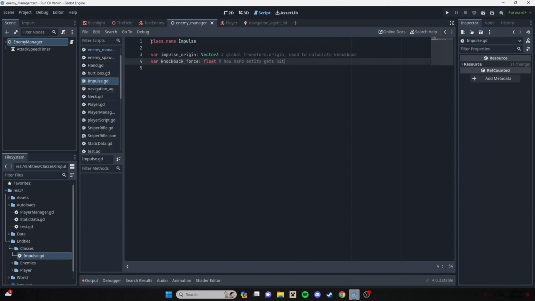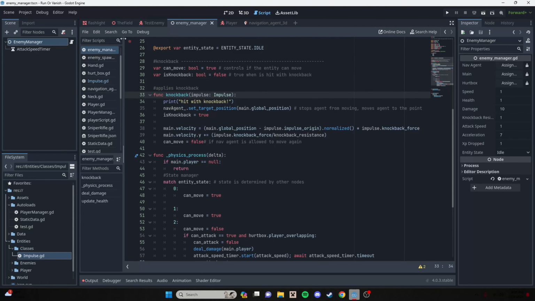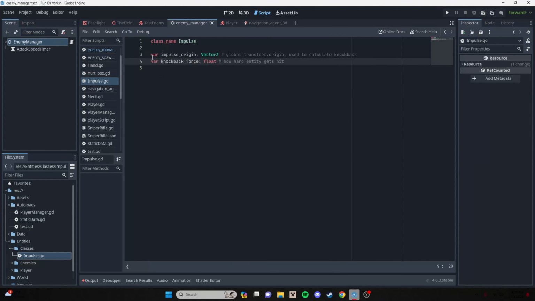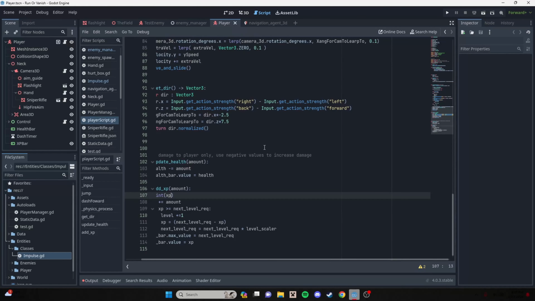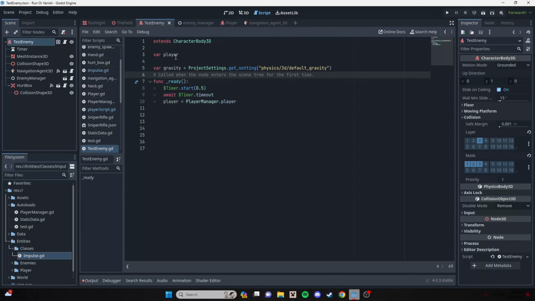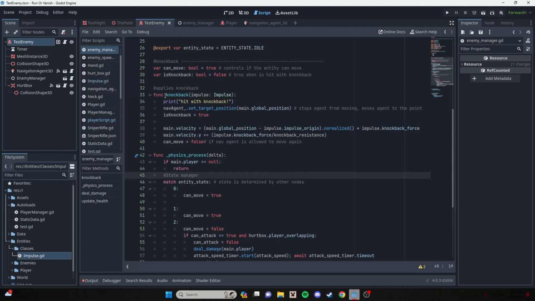Okay, so all it is, you create a new script, you replace whatever extends node, right, with class name and then Impulse. And then you want to create two variables, impulse origin, which will be a Vector3, and knockback force, which is a float. And that's what you would pass through the function.